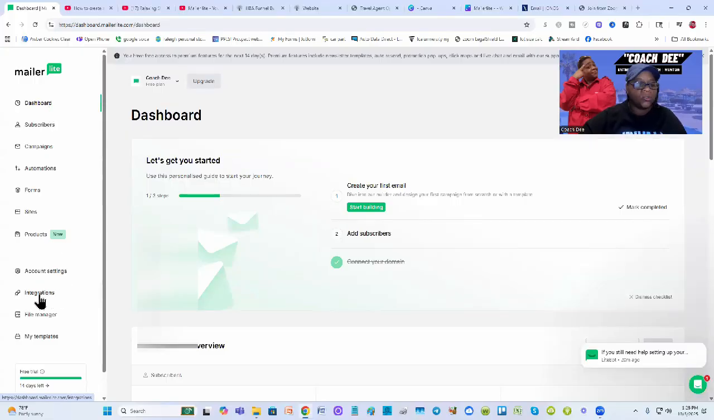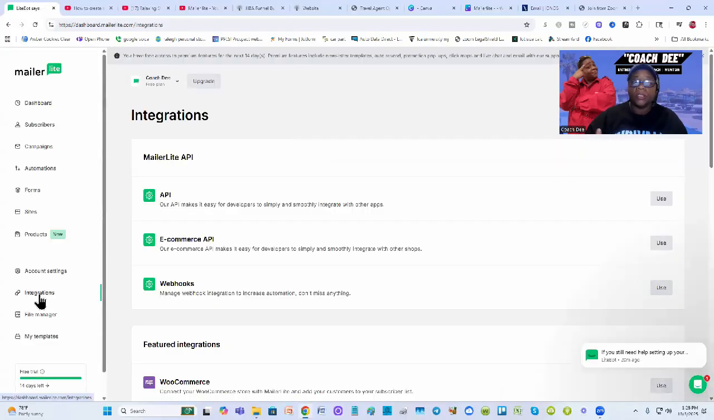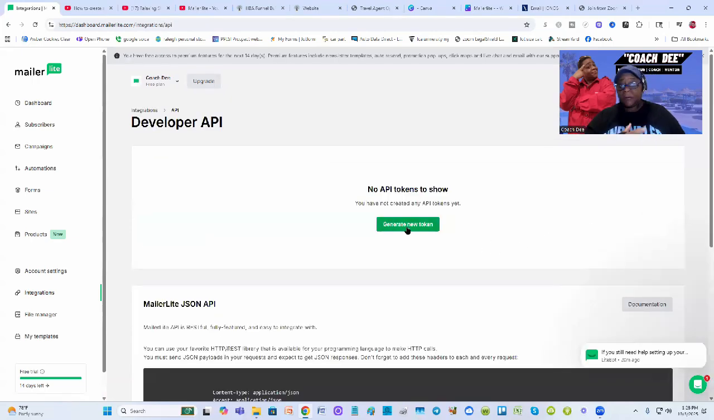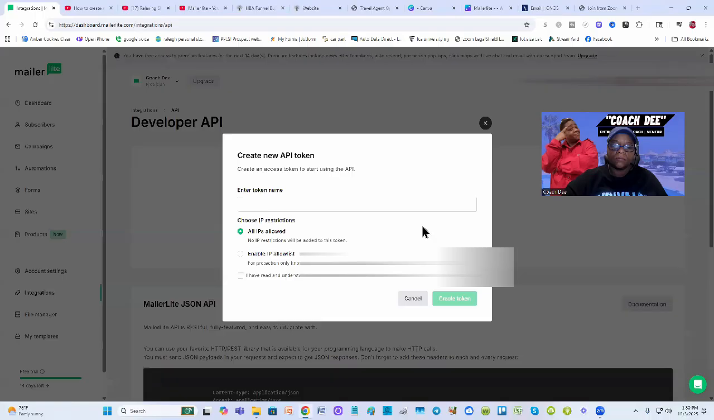So go to integrations. Now we're going to use the API. Right here it says API, hit use. I don't have any API tokens created, so you're going to create a new API key. We'll generate a new token, and it says to give the token a name. This is just so that you'll recognize which API key it is for, in case you have a different one for something else.